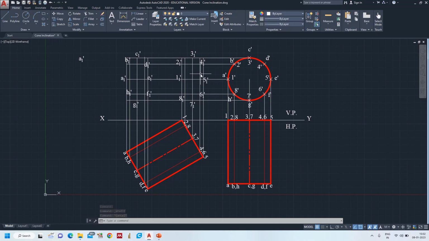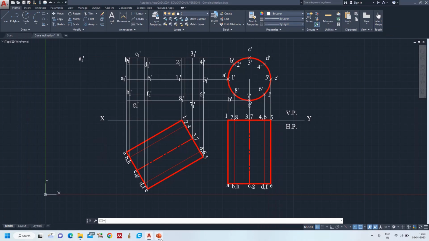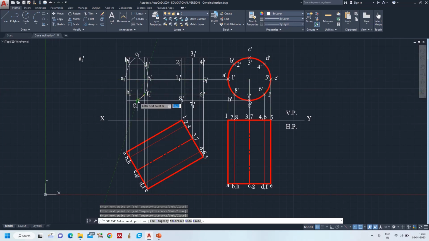Now it's time to check which is visible and which is invisible in the front view. When you see from the front view direction, the front base is clearly visible to the observer. There is no chance of it being invisible. That's why I drew the same here. So I am taking the spline curve and starting from A to B, C, D, E, F, G, H, A.